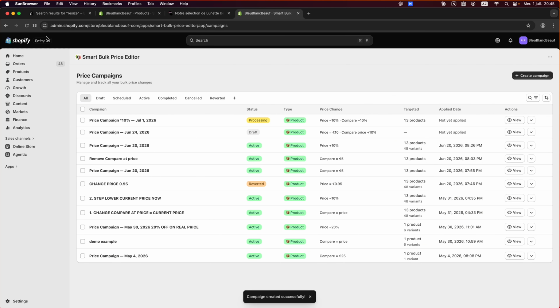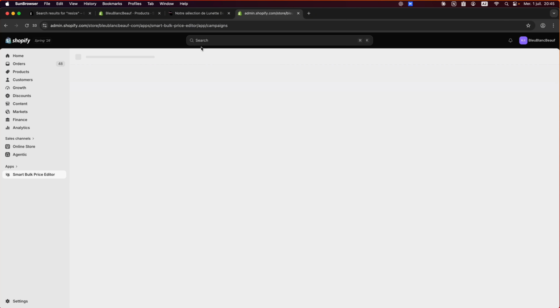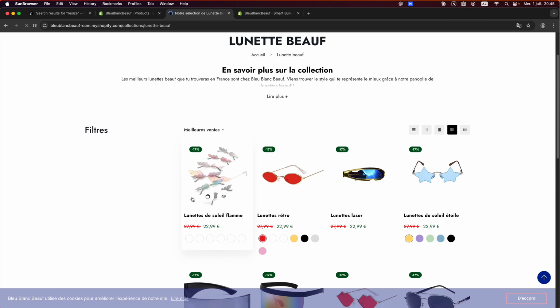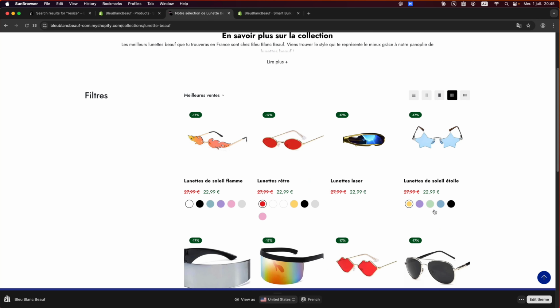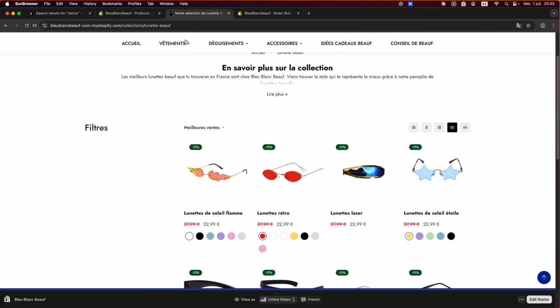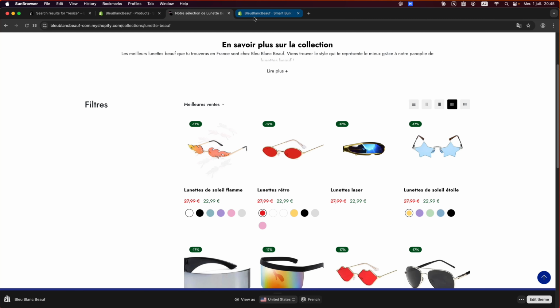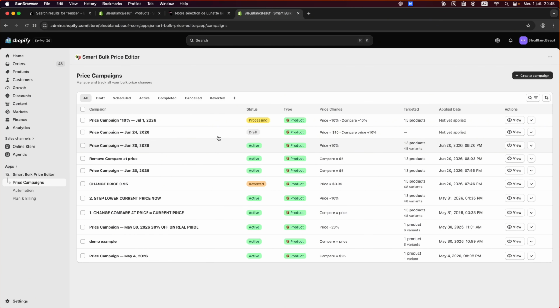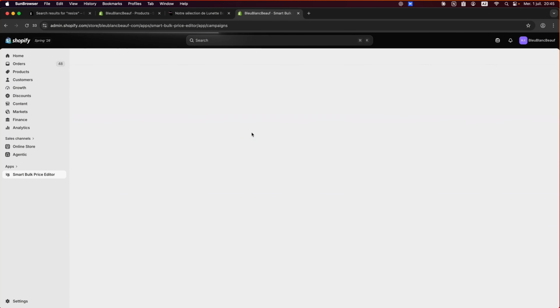Once it's active and finished processing, we will see the changes on the website. I can refresh already maybe. You can see the new price is applied here with a 10% discount in the base price, but also in the compared price. Okay, and now if we wait 5 minutes, the revert will be applied because we chose to schedule the campaign here to automatically revert to the original price in the future.